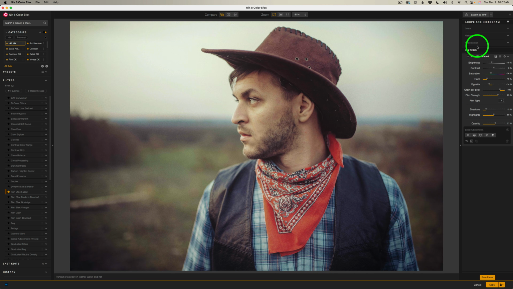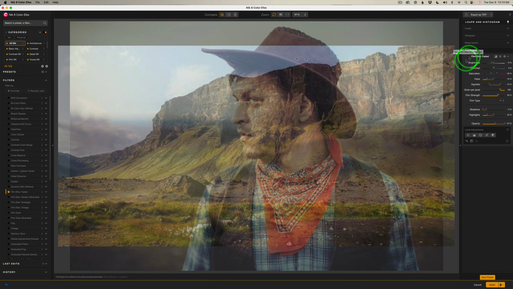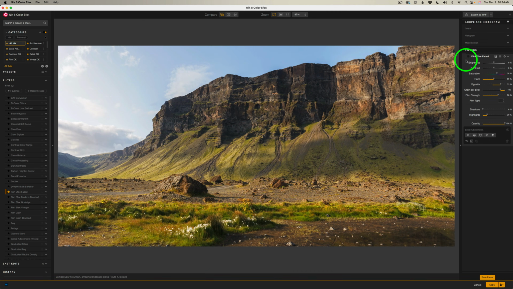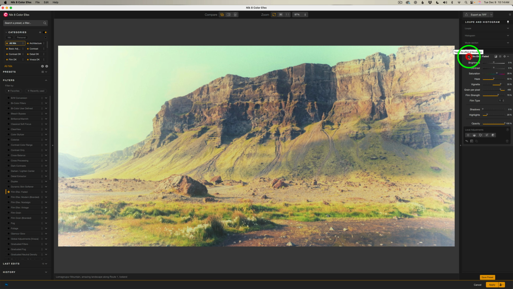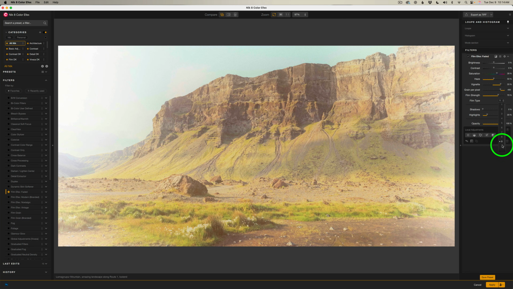So I really like this. So here's before, here's after. Now let's move on to our second example. Now let's try it on a landscape. Right now you're seeing the original. Let's go ahead and turn on Film Efex Faded. This is the default setting. We start at film type 1. Let's look at some of the different film types and see which one we like the best.